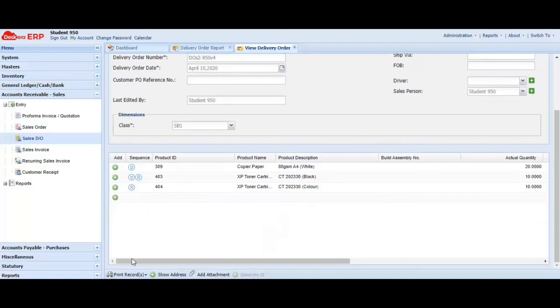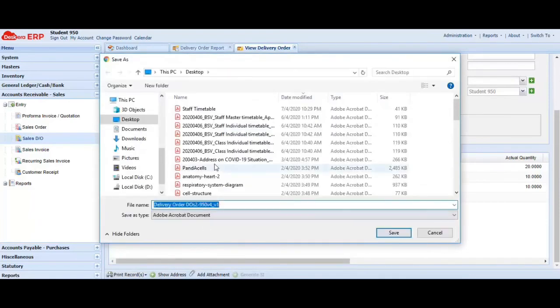And to print this delivery order, just click on print records default template and save your delivery order according to the right format, okay, which is register number, full name, and then the file name. So with that, we have completed creating our customer invoice, our delivery order, and we have also learned how to print your delivery order from the given list.